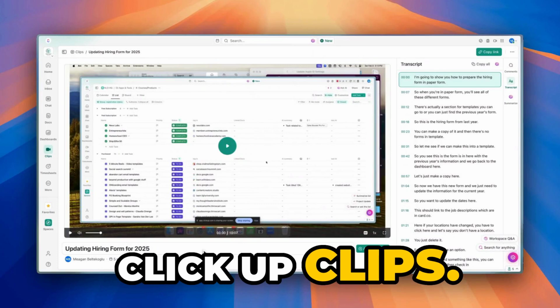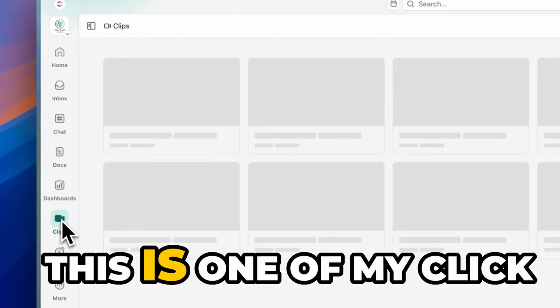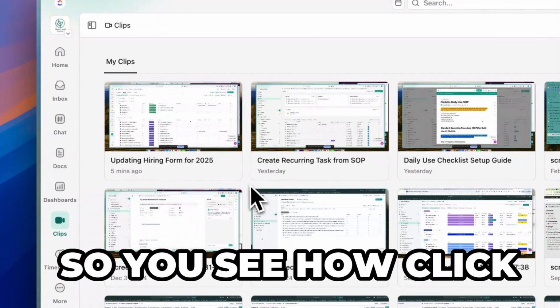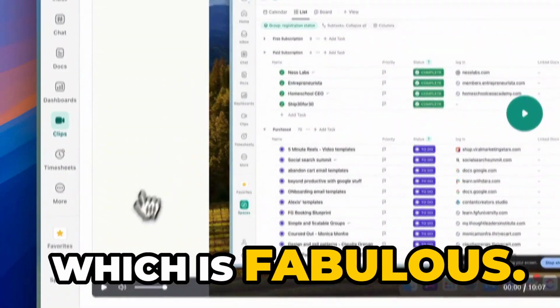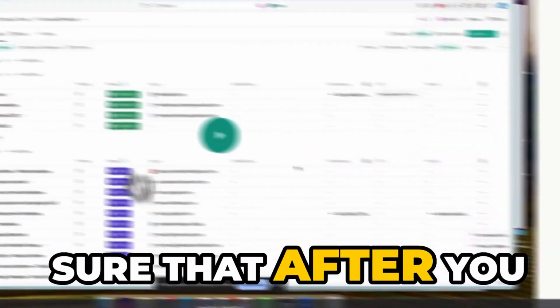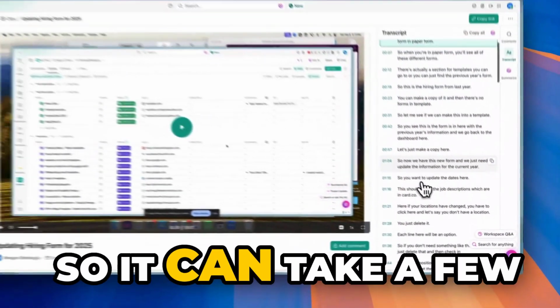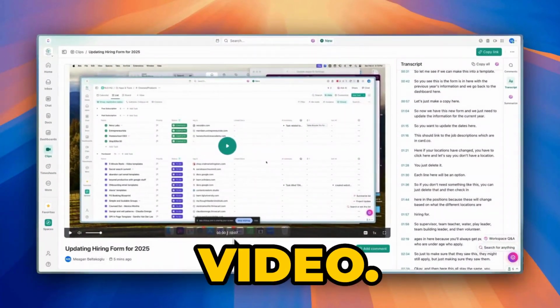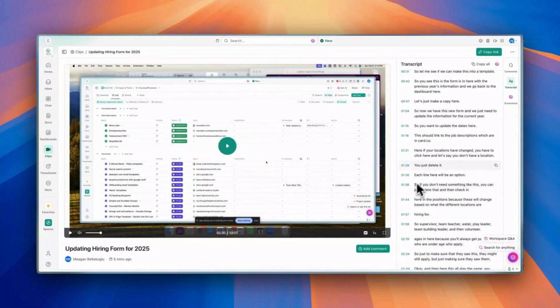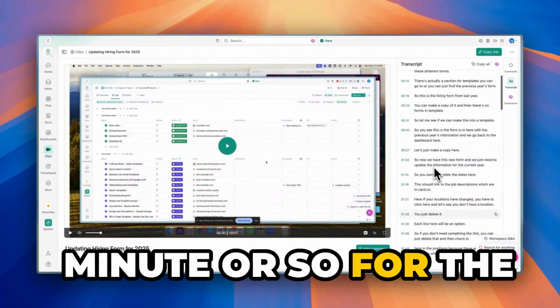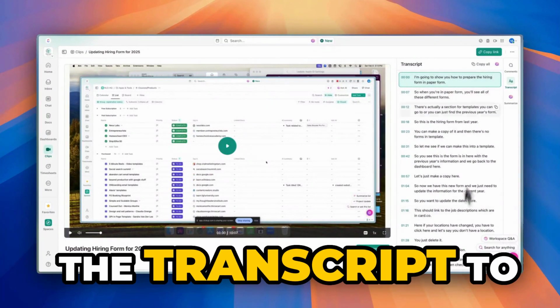from ClickUp Clips. So you see here, this is one of my ClickUp Clips. You see how ClickUp AI nicely names these for you now, which is fabulous. You want to make sure that after you record the video, the transcript is in here. It can take a few minutes depending on the length of your video. Mine is about 10 minutes long. It took at least a minute or so for the transcript to appear.